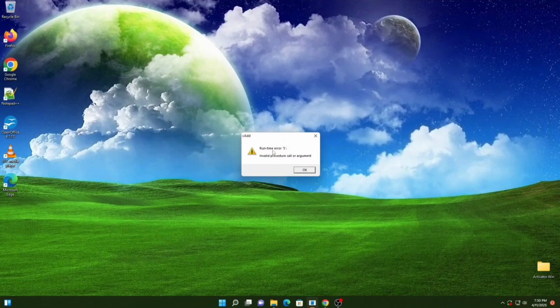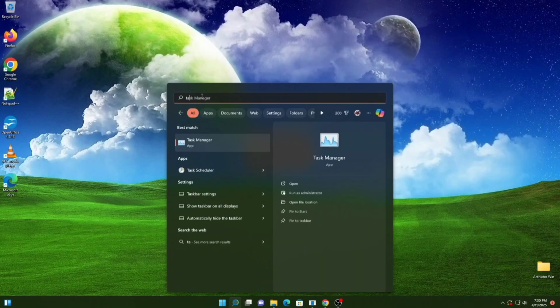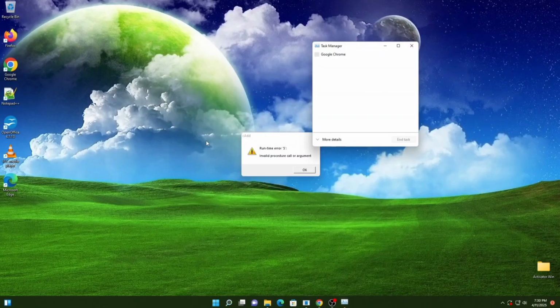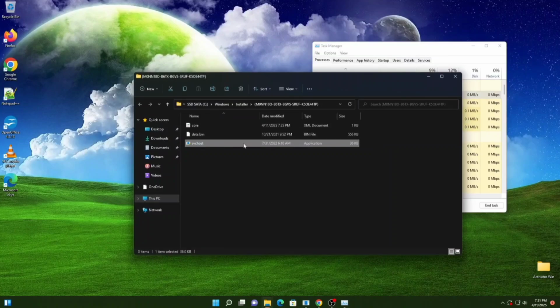If this is the error that you are facing currently right now, I will show you how to fix this in a simpler way. First, go ahead and search for Task Manager. Once you're in, just go to More Details and right click on this one and go to Open File Location. Once you're here, these are the files we need to delete.